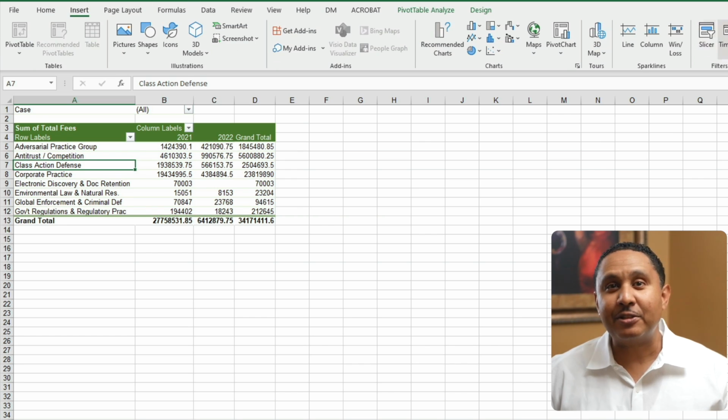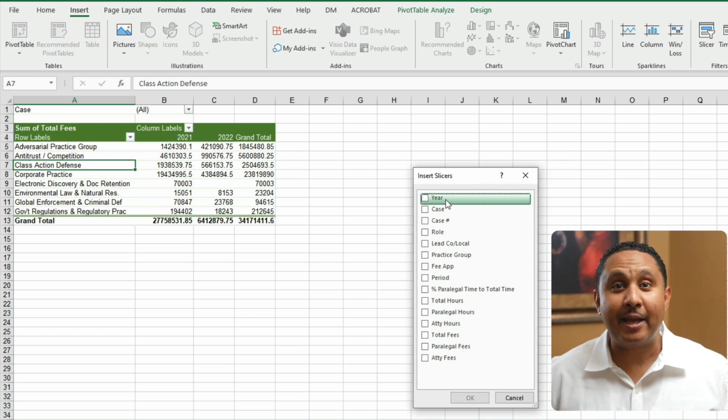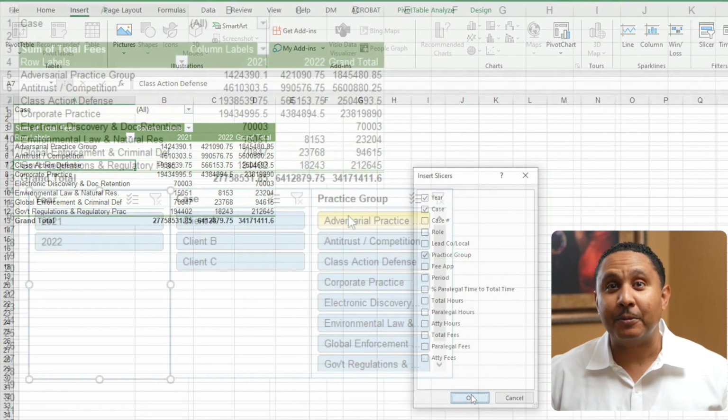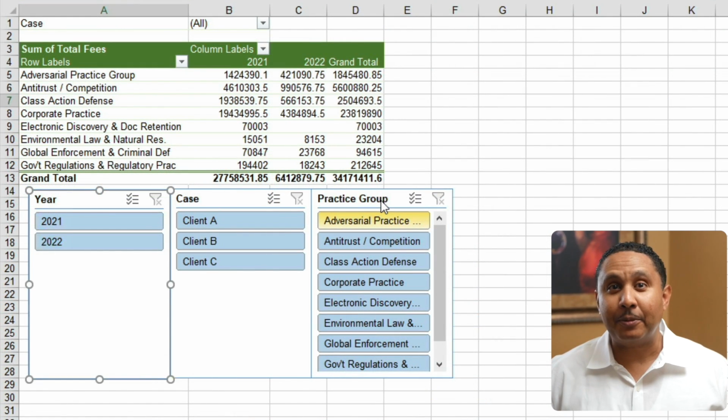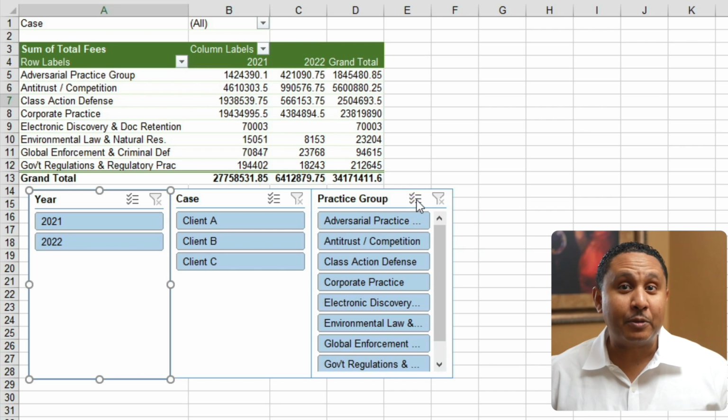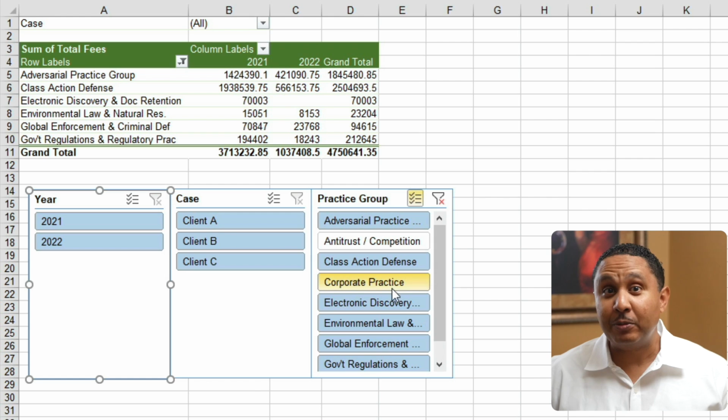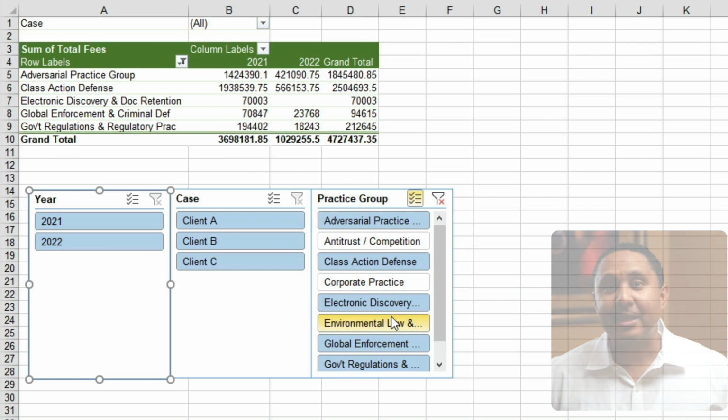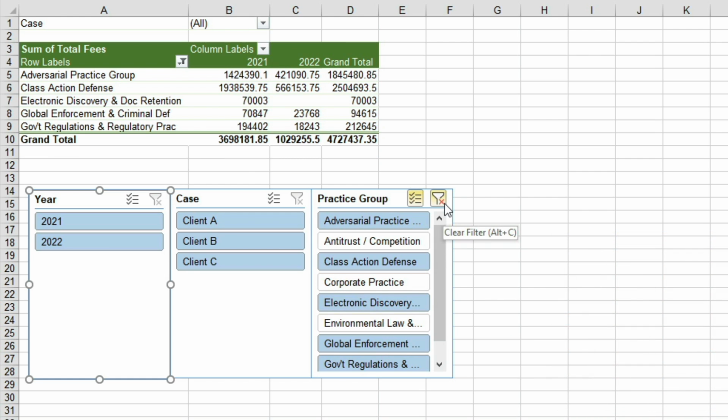Adding slicers to pivot tables works just the same as adding them to tables. Click Insert Slicer. Select the fields you want and click OK. I'll select the same fields as last time: Year, Case, and Practice Group. These slicers let you filter the pivot table and they work together. You can see the same controls as before. This button enables multi-select, so you can choose more than one value by which to filter, and you can also click this button to clear the filter.